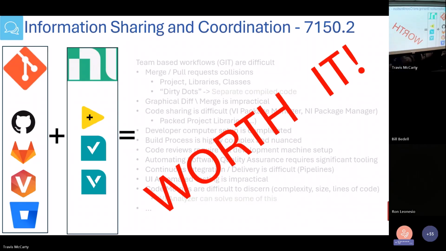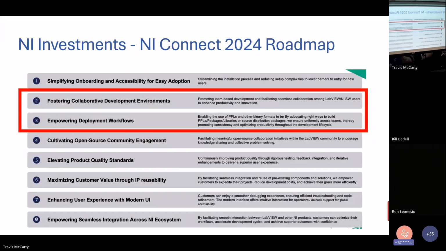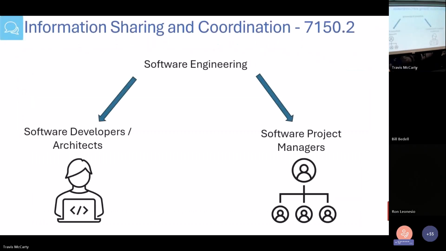And as time goes on, it's going to get more worth it because at NI Connect 2024, NI presented Priority 2 and Priority 3 is solving that list of problems. So NI recognizes it as a problem. We've known about it for a good long while, working on it. Okay, now let's dive back into 7150.2.